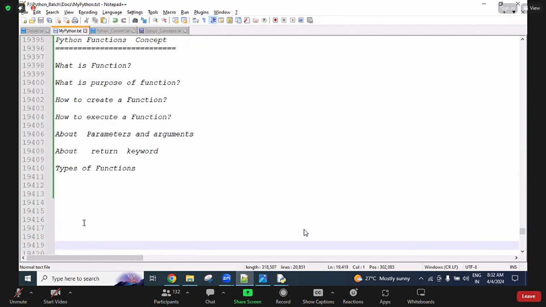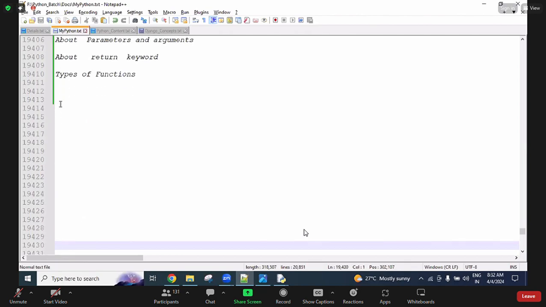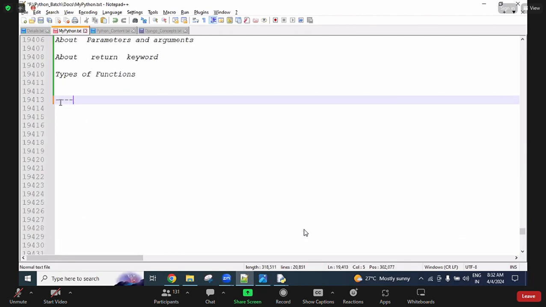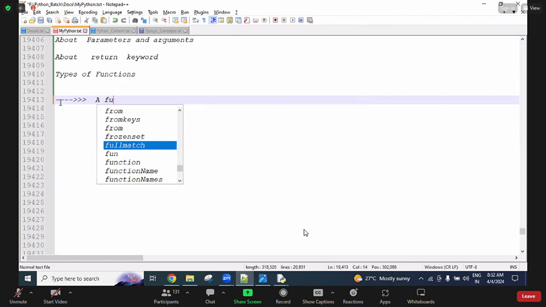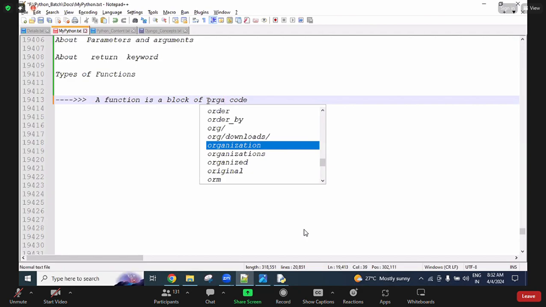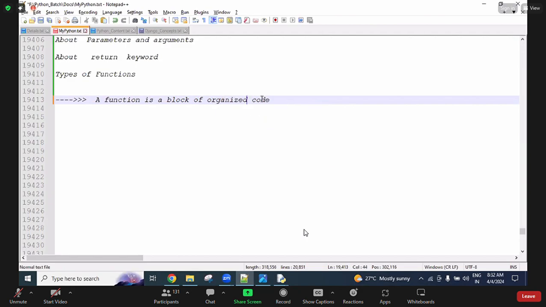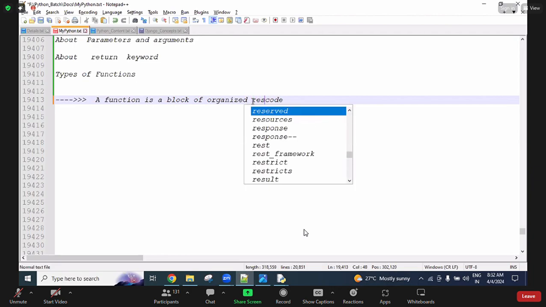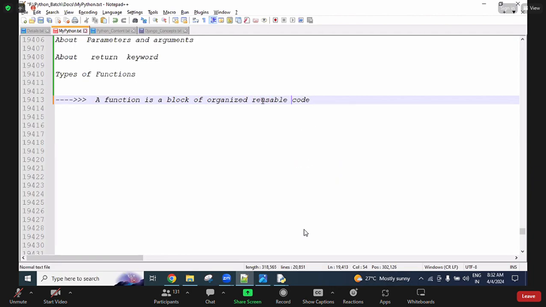Now comes to here. So first point, a function is a block of organized reusable code, a reusable code block.